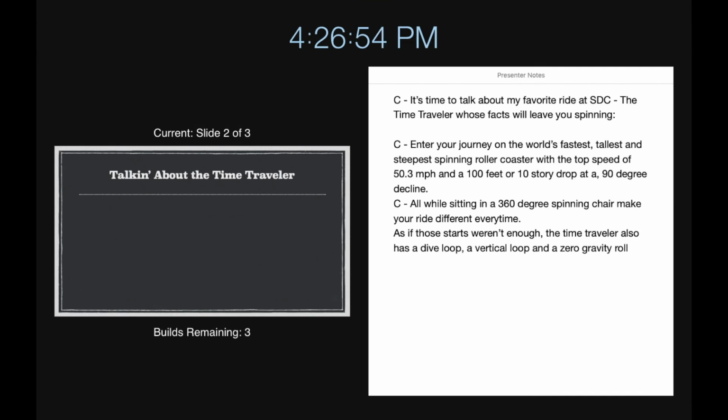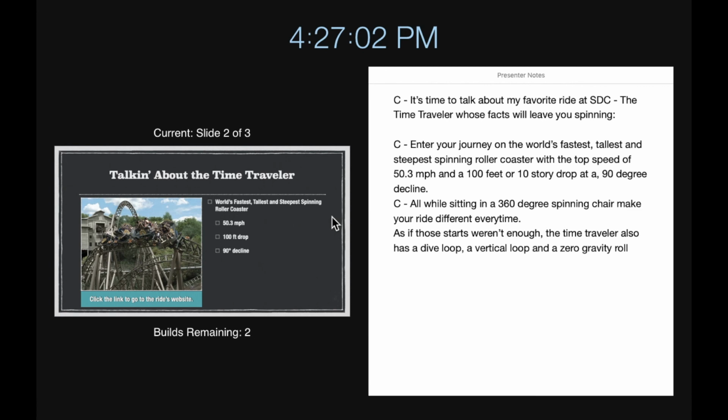It's time to talk about my favorite ride at Silver Dollar City, the Time Traveler, whose facts will leave you spinning. Enter your journey on the world's fastest, tallest, and steepest spinning roller coaster with a top speed of 50.3 miles per hour and a 100 feet or 10-story drop at a 90-degree decline. You experience all of this while sitting in a 360-degree spinning chair, making your ride different every time. As if those stats weren't enough, the Time Traveler also has a dive loop, a vertical loop, a zero gravity roll, and in the ride you experience 2 launches.